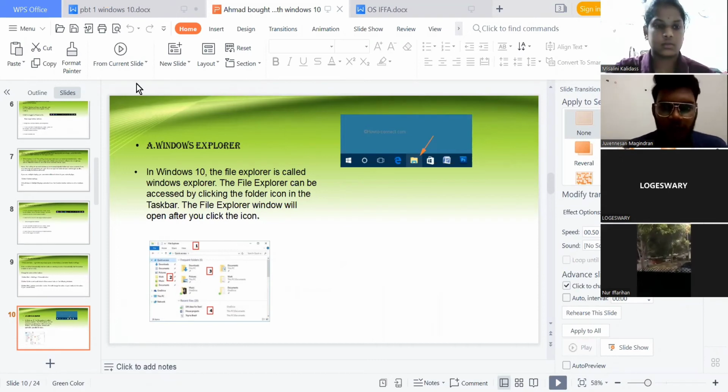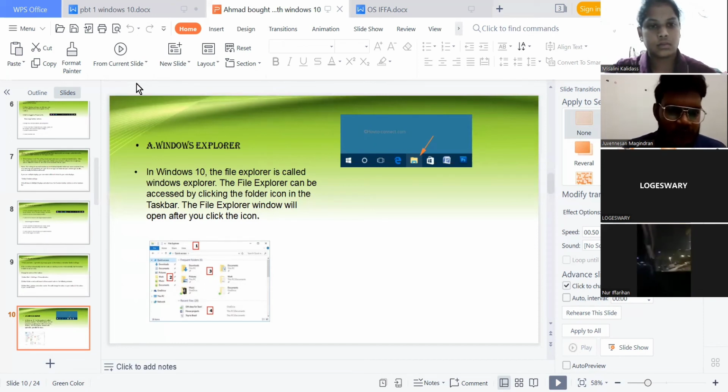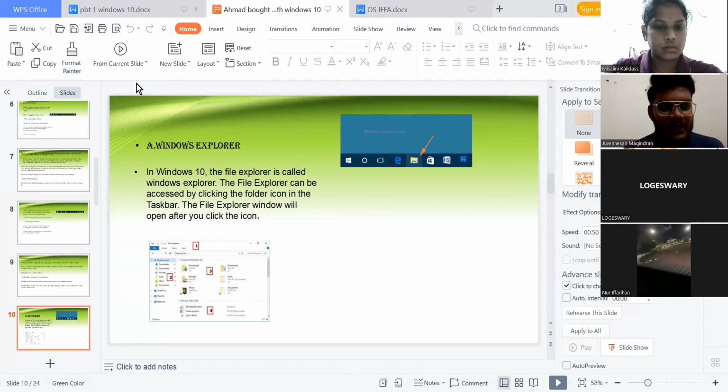Followed by the same question, I'm going to explain the Windows Explorer. First of all, we can see the image shows the Windows folder icon that is usually on our desktop PCs. In Windows 10, the file explorer is called Windows Explorer. The file explorer can be accessed by clicking the folder icon in the taskbar. The file explorer window will open after we click the icon.